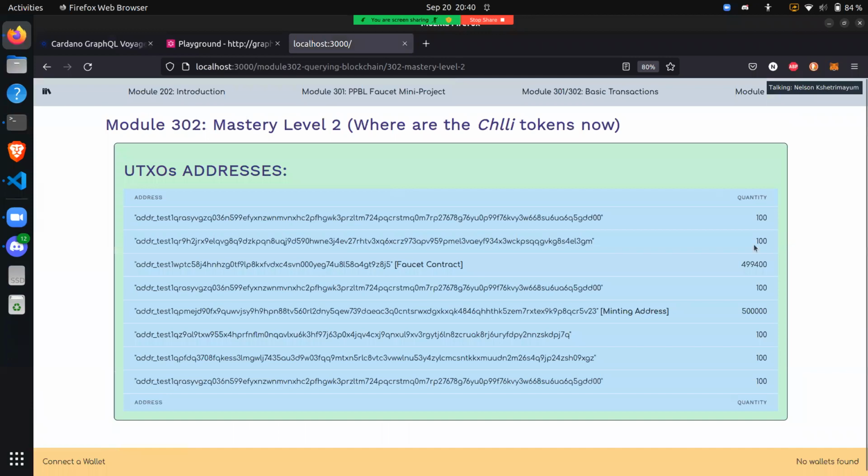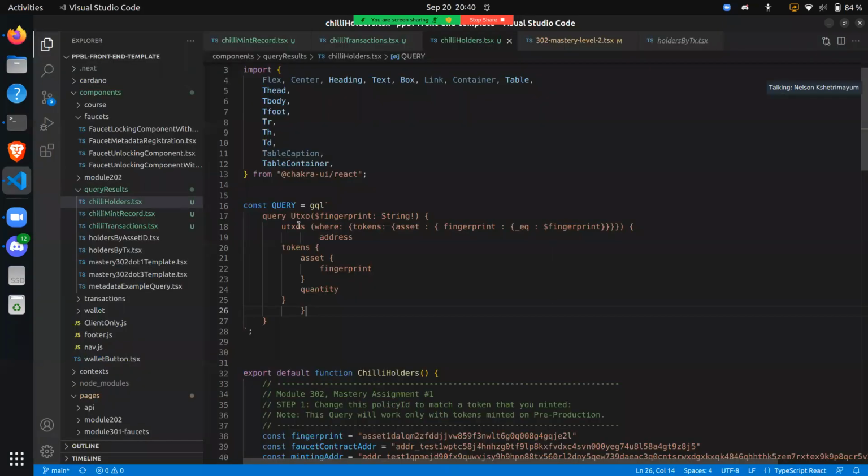So here, I have fetched each UTXO that has the chili token and grabbed their addresses and the amount of tokens in that UTXO. So you can see the quantity and the address.